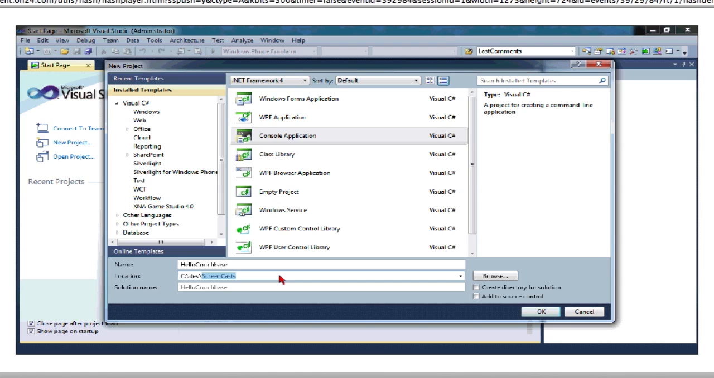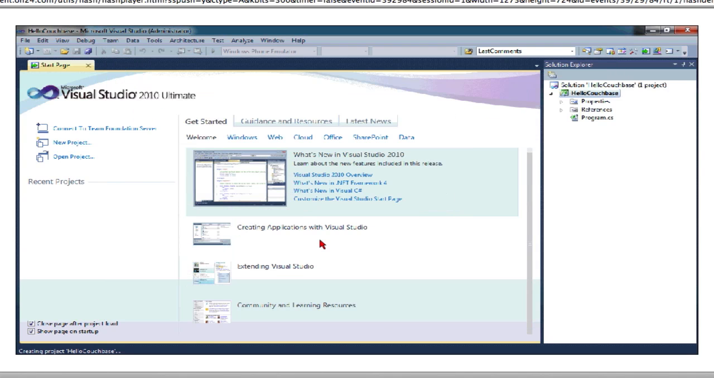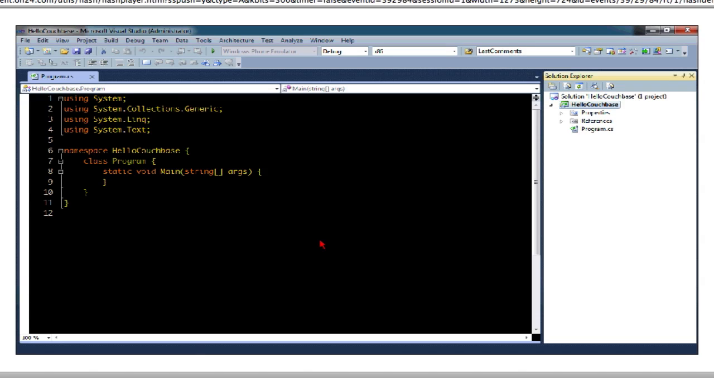Okay, so I'm going to jump over to Visual Studio and create a new console application. And we'll just call this Hello Couchbase, which might already exist, so let me.